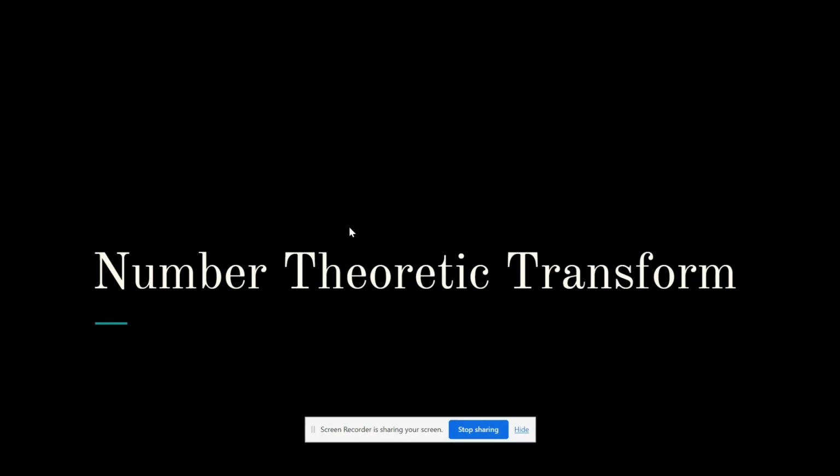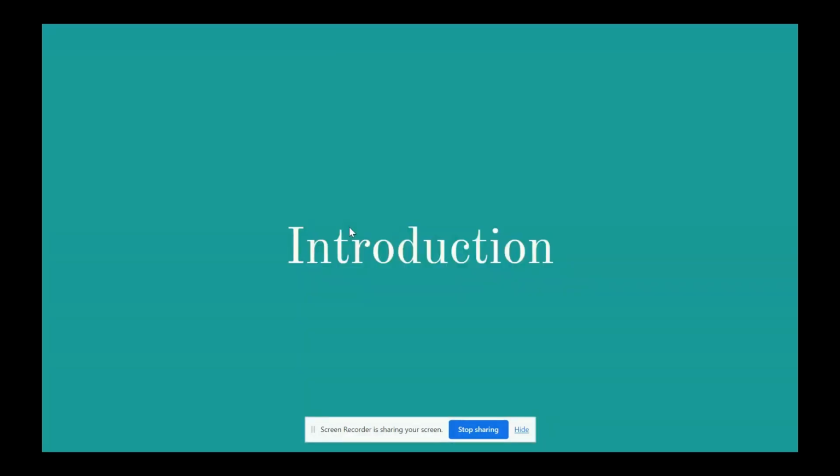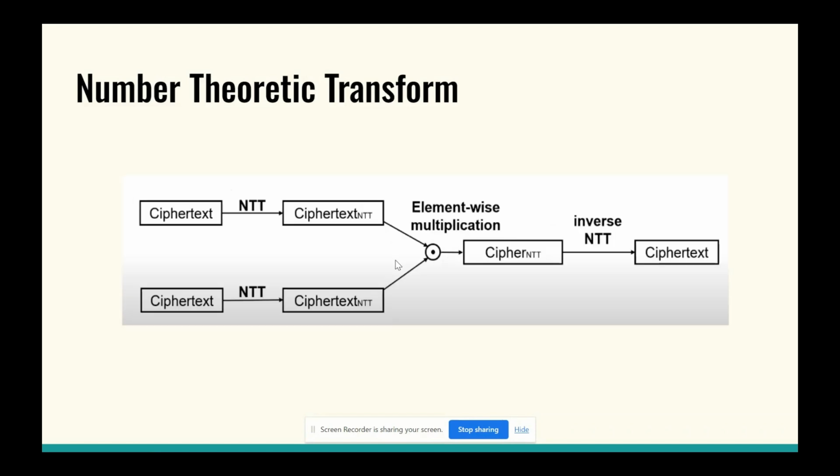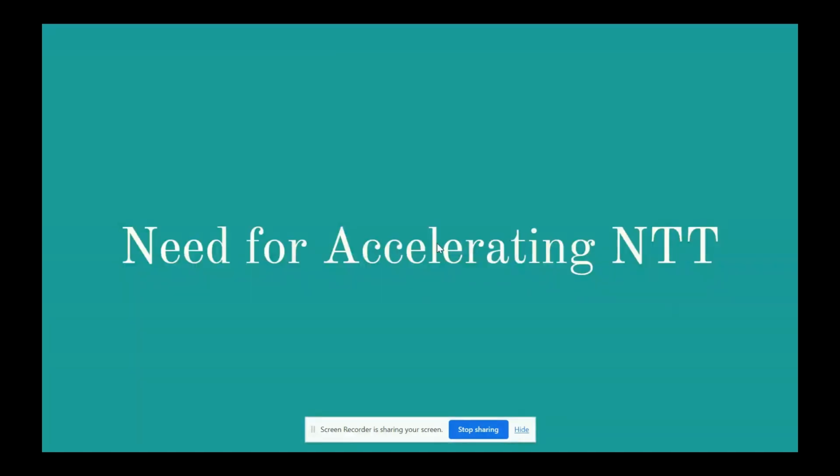Now let's see what the number theoretic transform is and how it is used in homomorphic encryption. In homomorphic encryption, we involve polynomial multiplication, and ciphertexts are generally very long, so the polynomial multiplication will take a lot of computational resources and time. So instead, we are going to perform NTT on the ciphertext. We get the NTT output, and upon getting this output, we can directly perform element-wise multiplication and later do inverse NTT and get the output ciphertext. So here we are replacing normal multiplication with element-wise multiplication. This will save us computational time and resources.